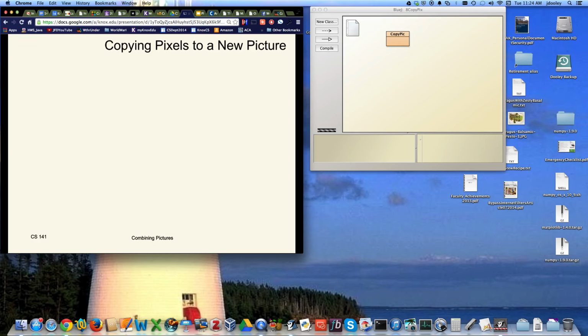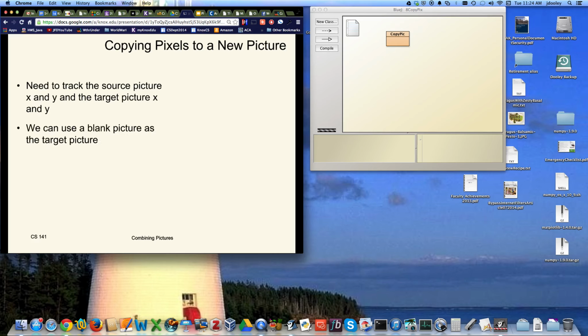So what we're going to talk about today is how to copy pixels to a new picture. In order to do that, you need to track the source picture, the X and Y components of that source picture, and the target picture. So you'll have to keep two sets of X and Y variables, one for the source and one for the target. We can create a blank picture to use as the target picture.